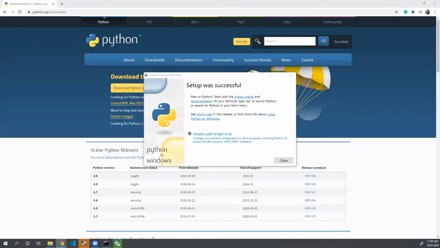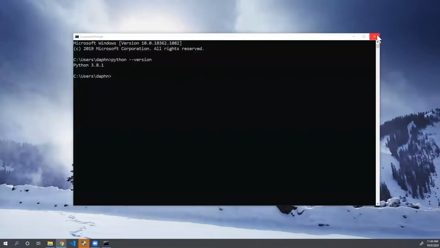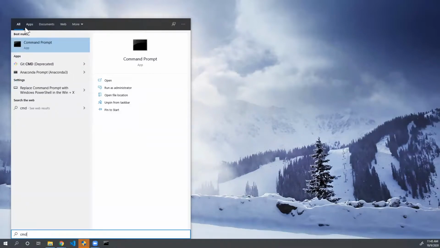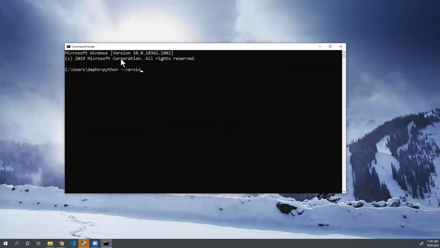After installing, let's check again in the command prompt. Don't forget to close the previous session and open up a new one to make sure that the command prompt is updated. You should now see the same result appear here. You just successfully installed Python on your computer.